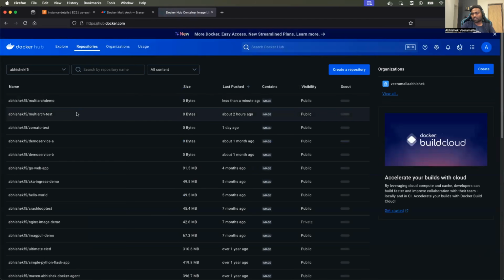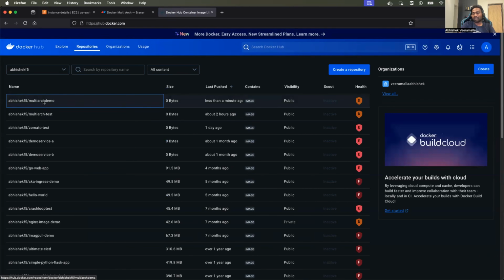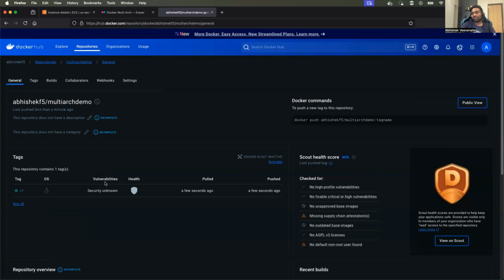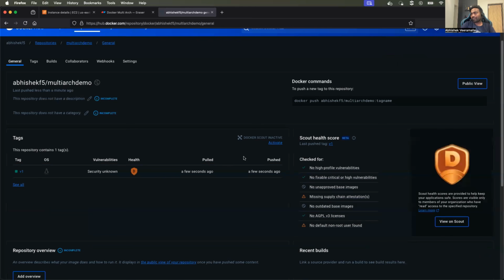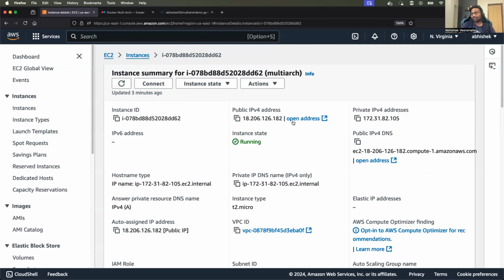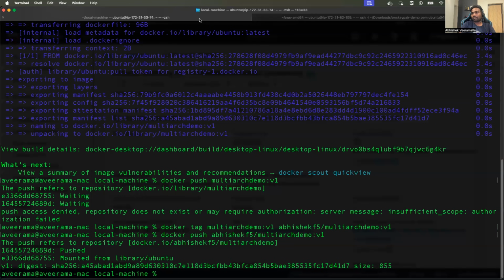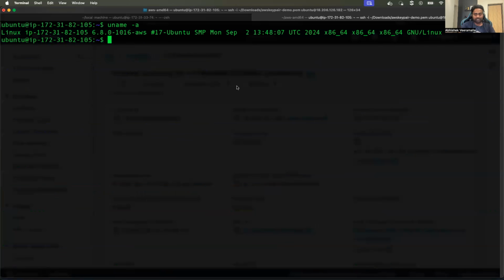So sign into my Docker Hub, and when I go here, this is the latest image, multi-arch-demo. As I go here, I can see there is a v1 tag, and within this tag, there is only this one image. I'll take this command and go to my EC2 instance. Where is that tab? So this is the EC2 instance.